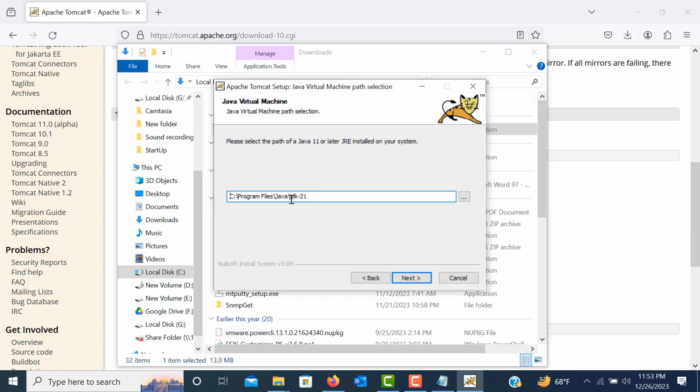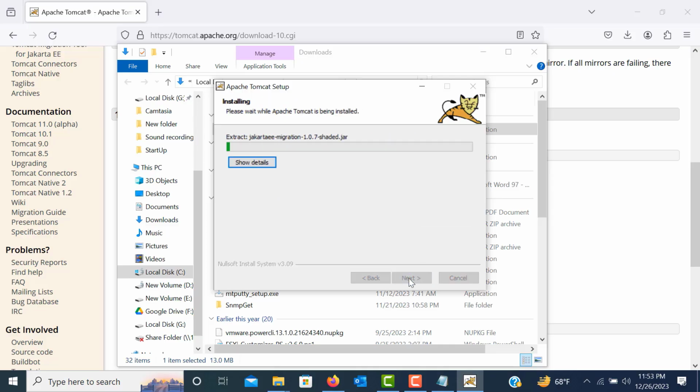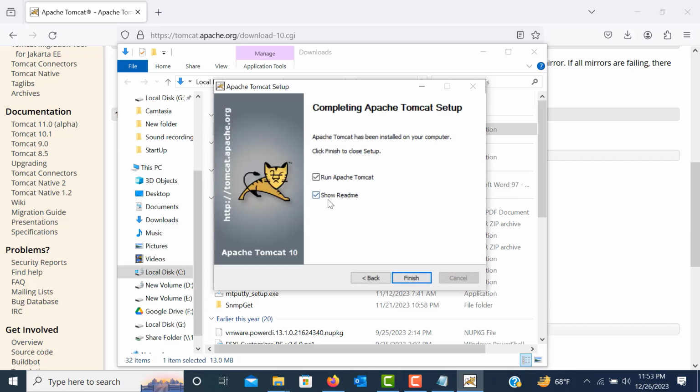this is the installation location, Java JDK. Next, here is the Tomcat installation file location. Install. It's successfully installed. Now finish.